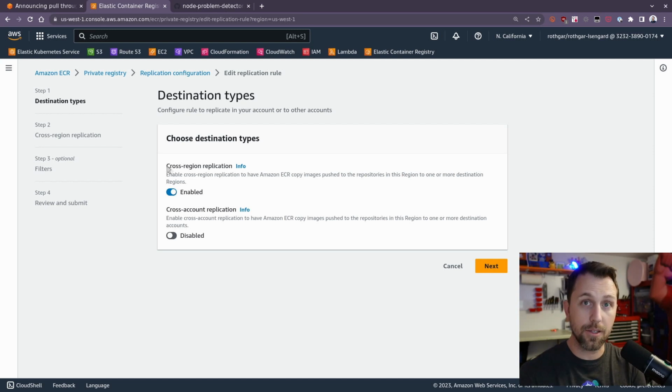So I'm in US West 1. I'm going to say I want cross-region replication from this region. And so I'm going to replicate to other regions from here. So anytime I pull an image, it'll be pulled down here and then replicated to the other regions. I could also go to other accounts, but I actually don't need that here because I can set up IAM permissions to pull from my centralized accounts in those regions once it's available in the region already. So all I'm going to do is do cross-region replication.